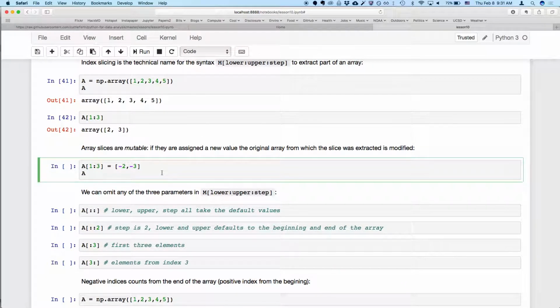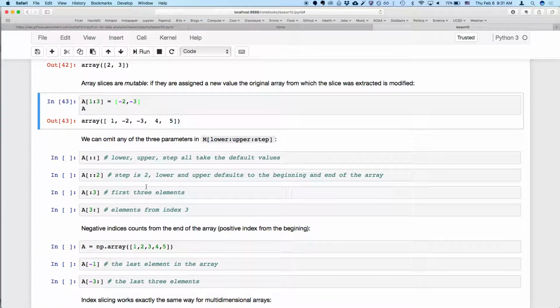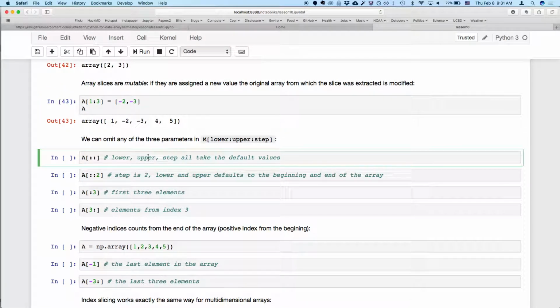And these slices are mutable. So like lists, but unlike tuples, we can change an array as long as the data type is consistent with its existing data type. So we can say we want to change positions 1 to 3. So this has a length of 2, to -2 and -3. So that's what we get here. So we have this ability.